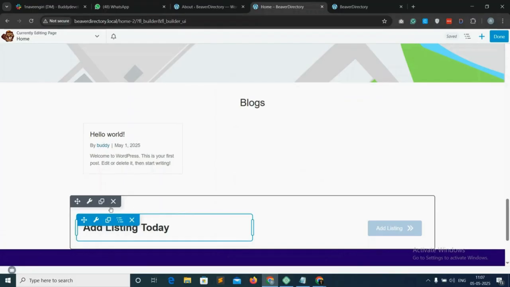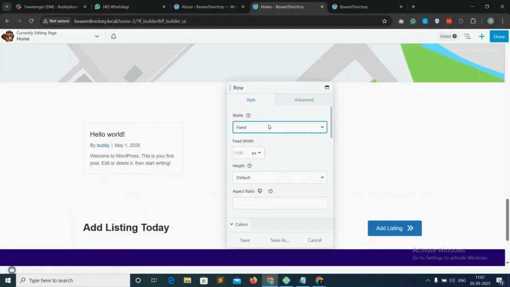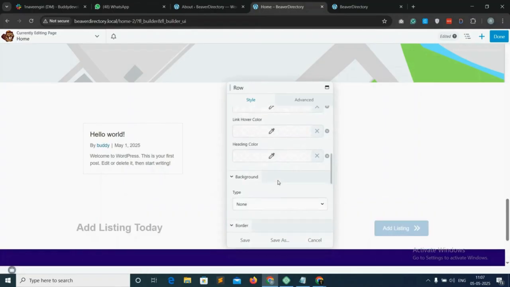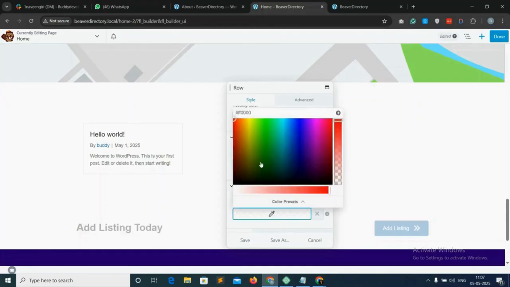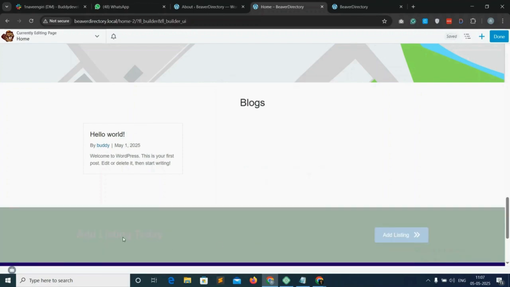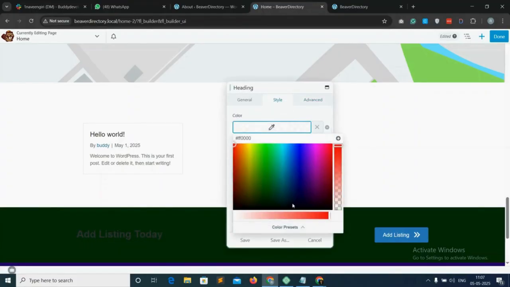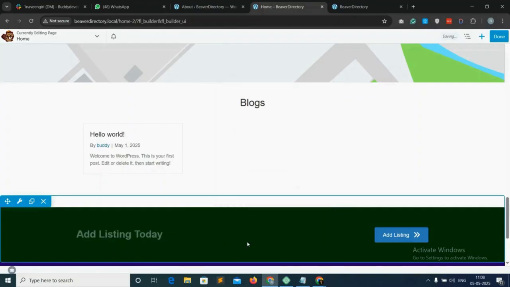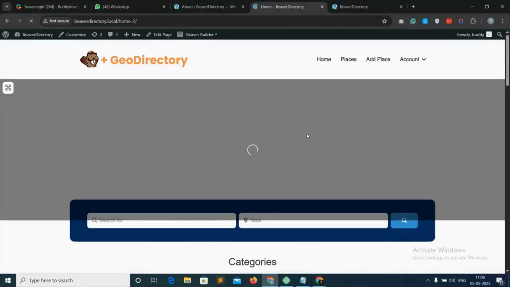then save it. Then coming on to main row settings, then style, width to full width, then coming on to the background, editing the background color to dark, coming on to padding, editing 40 from top and bottom 40, and then save it. Now we will be editing the heading color to white. For that, coming on to the style, now choosing the color to white, then save it. Then click on done and then publish it and check it in the output.